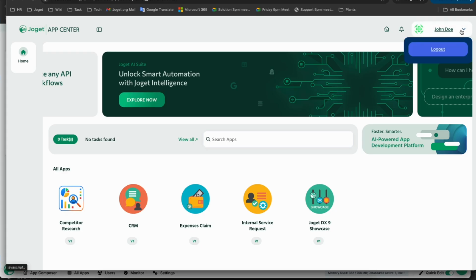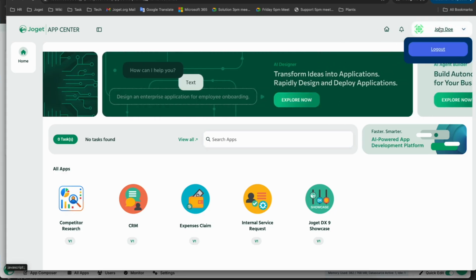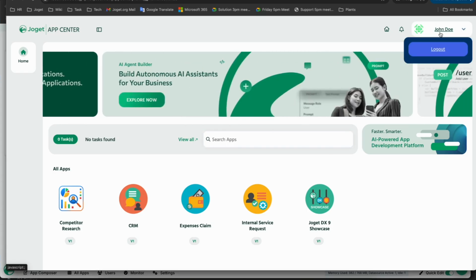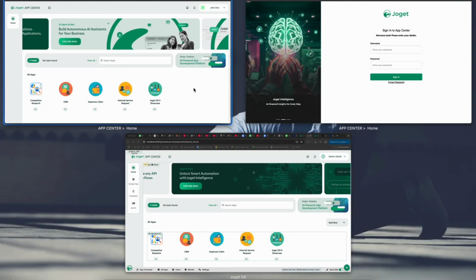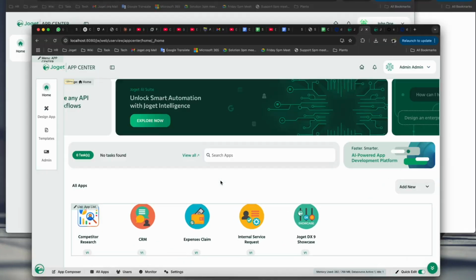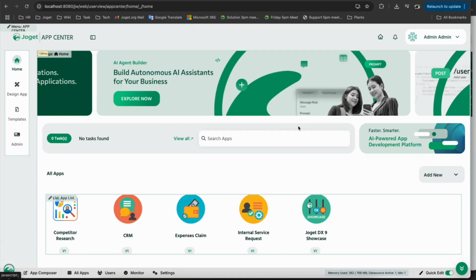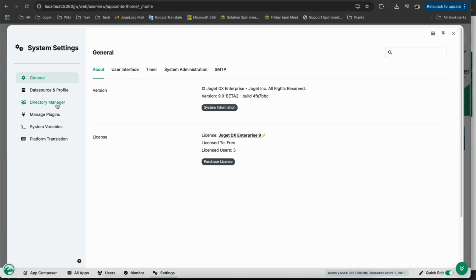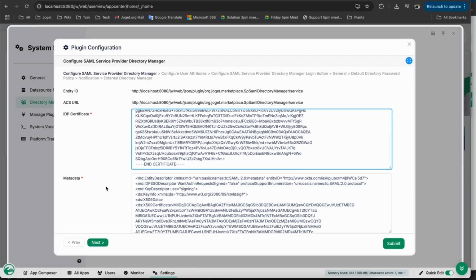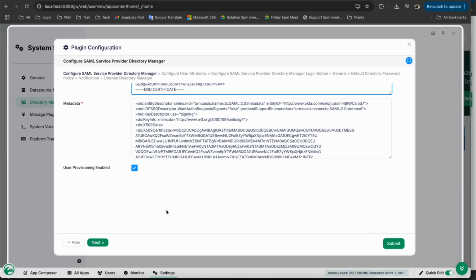You can see John Doe's name, and if I click on his profile, for example, here, where is the profile? Okay, anyway, so now if I go back to the administrator side just now and click on the users, I can see the user has been created automatically here. Now this is all done because we have enabled the user provisions down here. Actually, if this is not enabled, it won't create the user, and the user won't be able to log in.